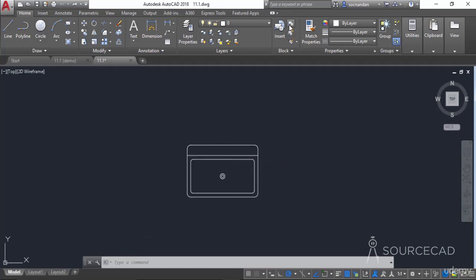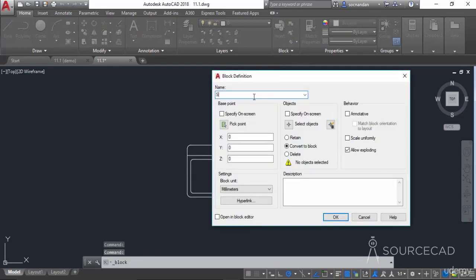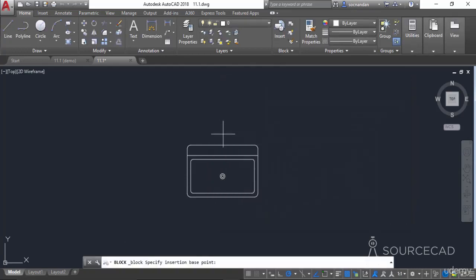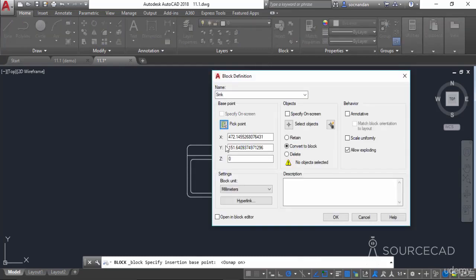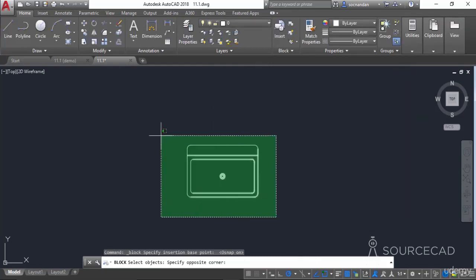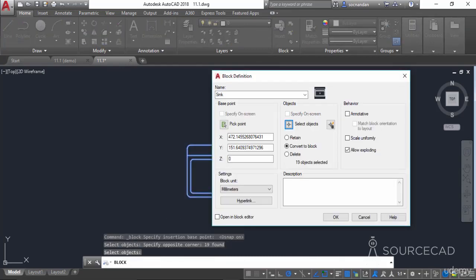So I'll go to this create block and I'll give it a name. So I'll name it as sink once again. Now select the pick point, which is the same pick point on the top side here, and select objects, and I'll select all of these objects. Now in this case, I'll select a different radio button. In the previous case, we have selected this one, convert to block. Now in this case, I'll select retain, and I'll keep rest of the options unchanged, and I'll click on OK.